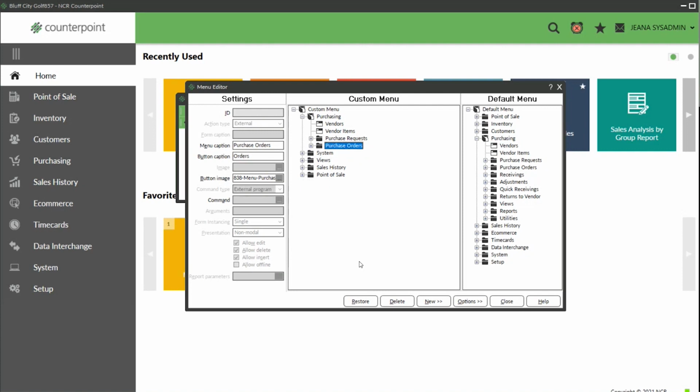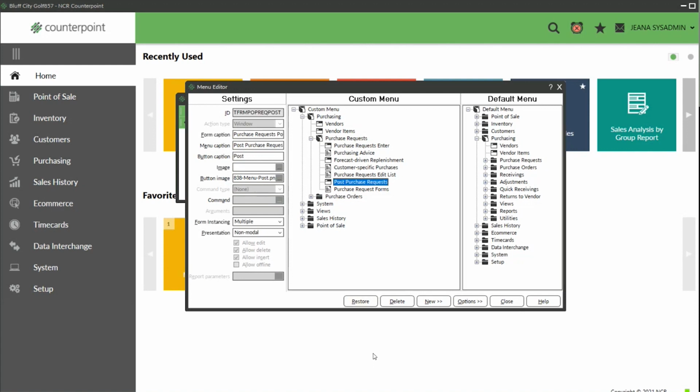Or even within the folder. I want my POS people to be able to create a purchase request, but I don't want them to post it because I want to review their work before the document gets posted. So if I come into the purchase request folder and I remove the item post purchase request, then this group can create a purchase request. They can save a purchase request. They just can't finalize it. I come down here to sales history and reports.